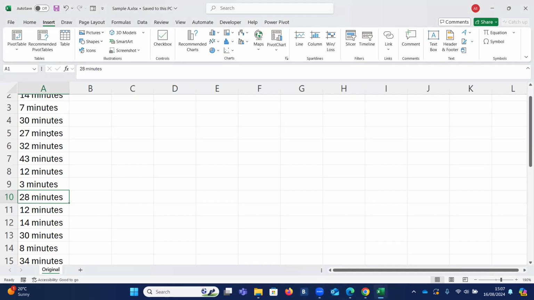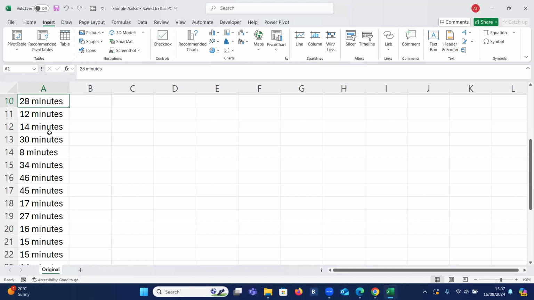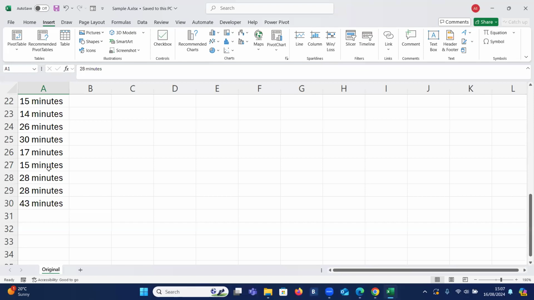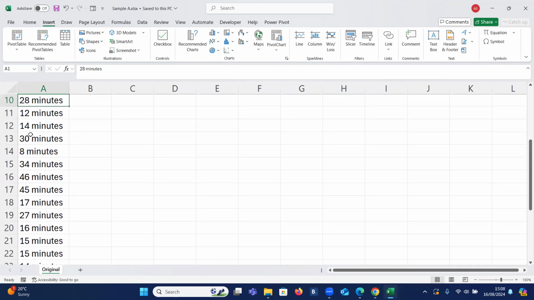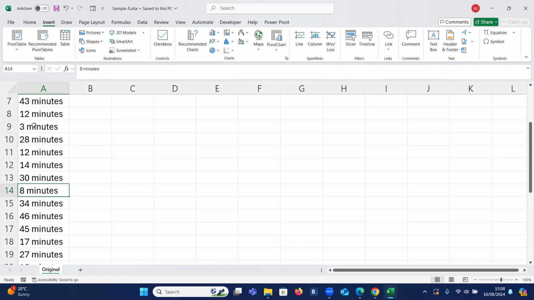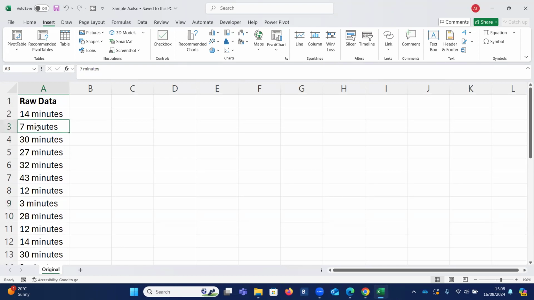And if I scroll down this data, you can see that that kind of pattern is continued throughout this column. There's no hours to worry about. There's no seconds to worry about. It is just two numerical values. Sometimes there is one. So we've got 8 minutes there, 3 minutes there, and I think there's a 7 further up. So sometimes there's one digit. Most of the time there's two digits, and then there's a space, and then there's a word minutes.